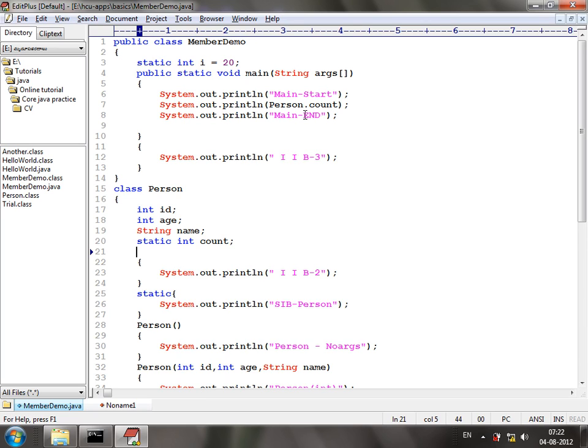Whenever we use the class for the first time, the class will be loaded into the memory. And whenever the class is being loaded into the memory, the static initialization block is executed. That means whenever we use the class for the first time, the static initialization block is executed.